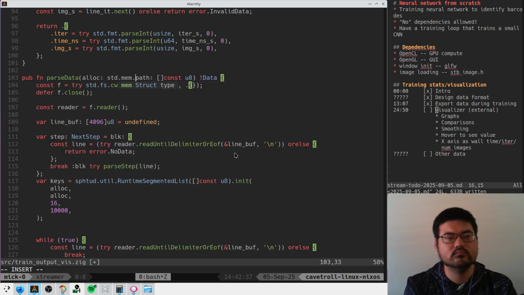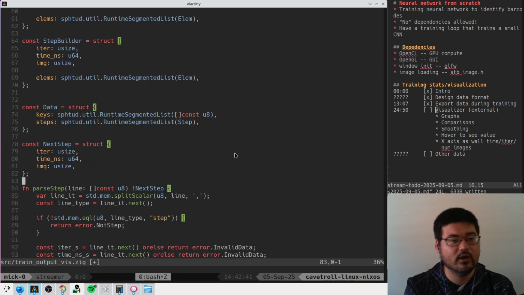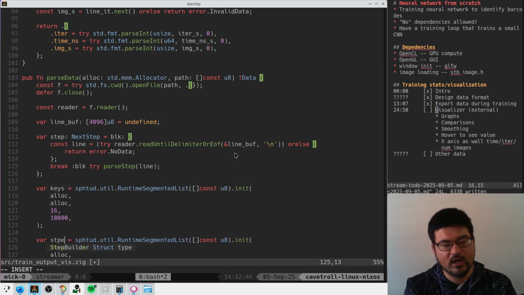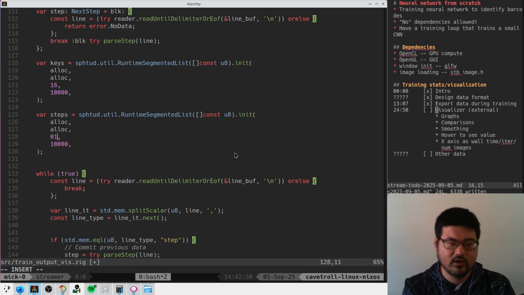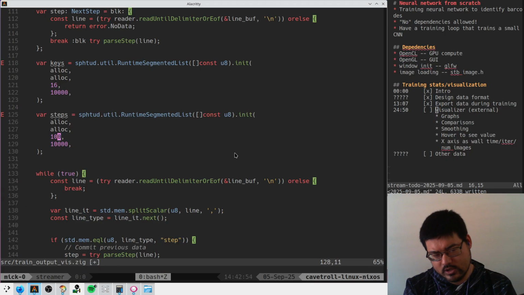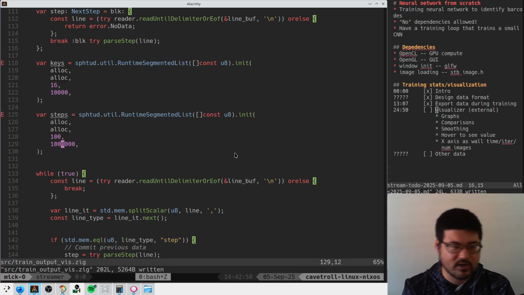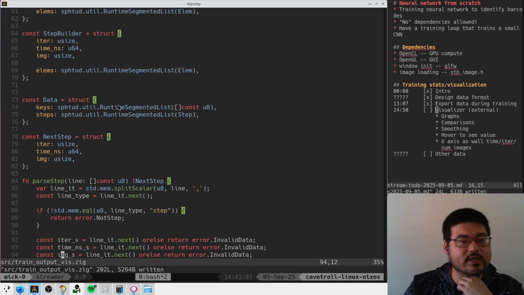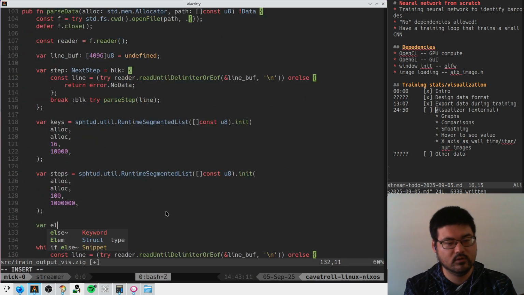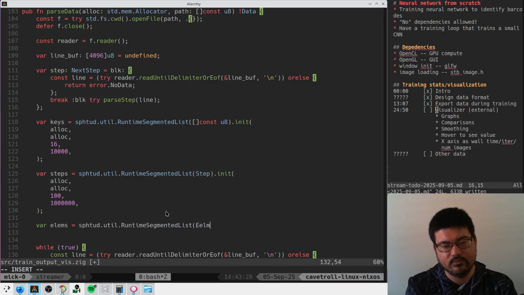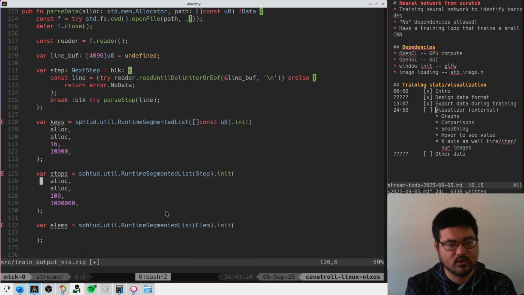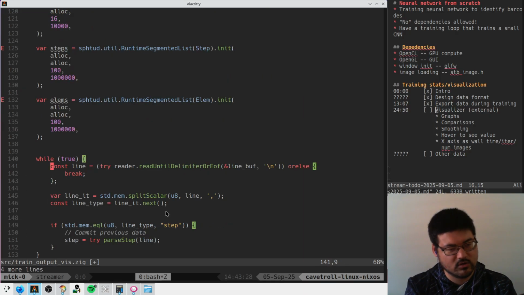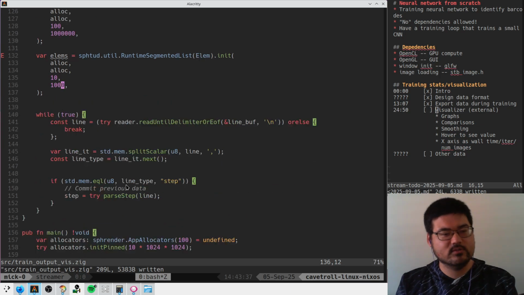Okay. So we got keys. We got steps here. So what is our expected number of steps? It's probably on the order of less than 100 would be a bit of a surprise, and more than 1,000,000 would also be a bit of a surprise. I think that's reasonable. And then is there anything else we're exporting here? Keys, steps, and then we have elms. So steps here, this is of step. This is of elem. And how many elements are we expecting per step? Probably on the order of 10 would be expected. Probably 1,000 would be insane. That feels right to me.